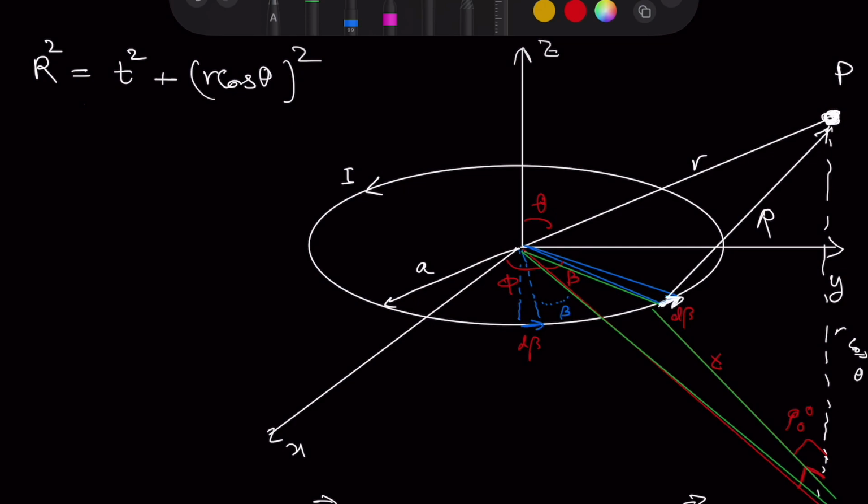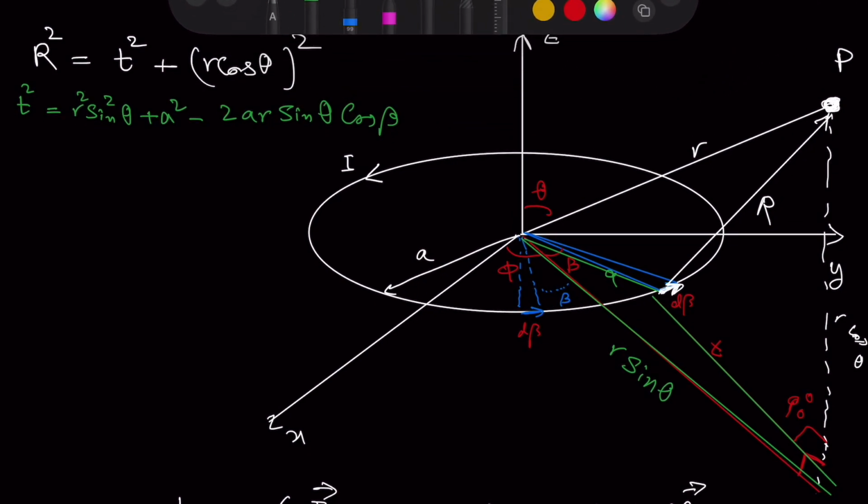So this line here is going to be equal to r sine of theta. Of course, this line here is a, the radius, and the angle between them is beta. So then t squared is going to be equal to r squared sine of theta squared plus a squared minus 2ar sine of theta cosine of beta. That's what we're going to have.